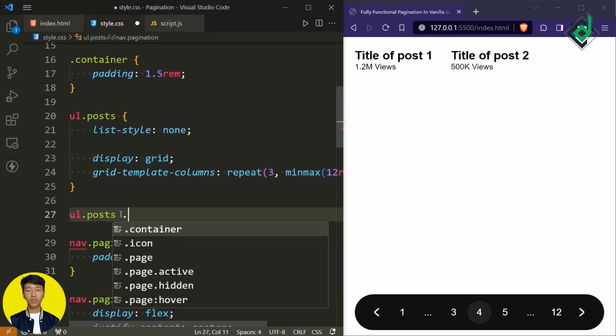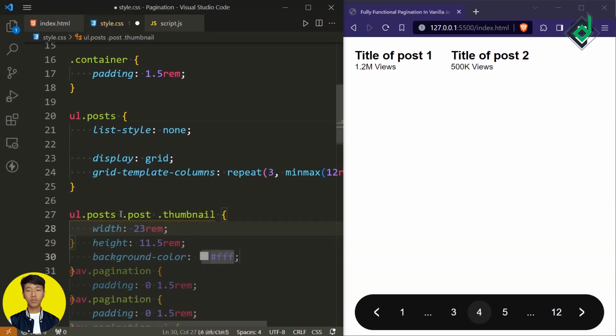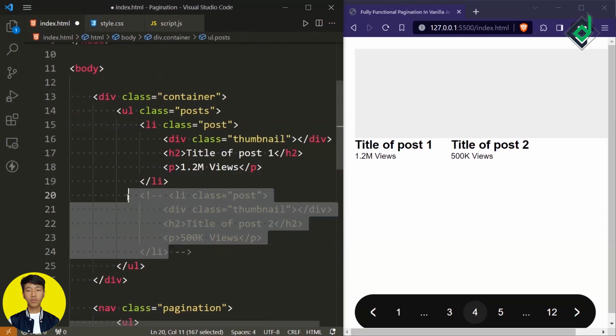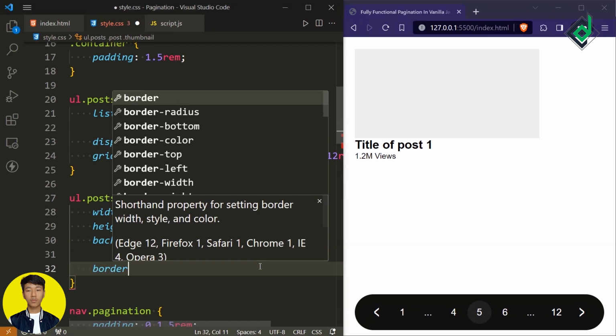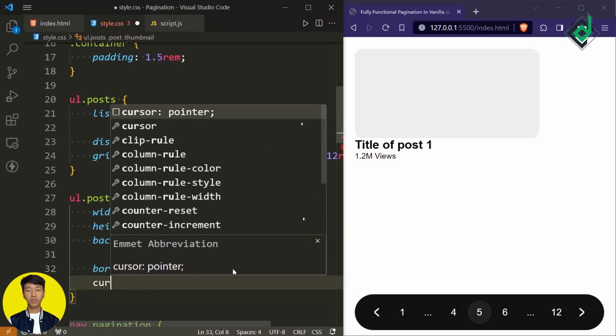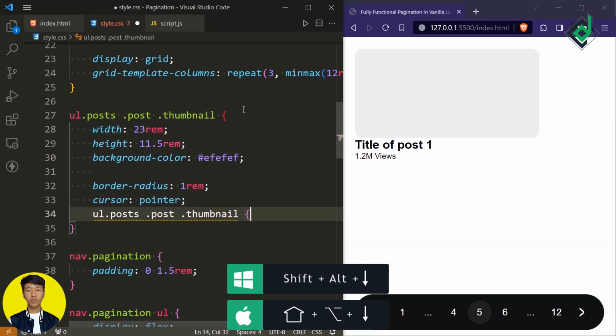And for our div with class name thumbnail, I'm just giving some height and width, background colors. Right now, just comment out that code. And also let's give some border radius as well as cursor to pointer, so that you will be able to get that pointing hand icon. Now you can just duplicate the same code and bring it down there.